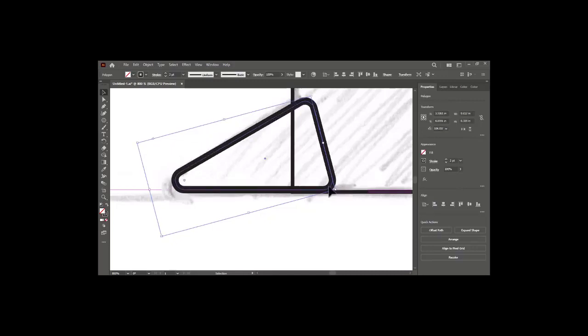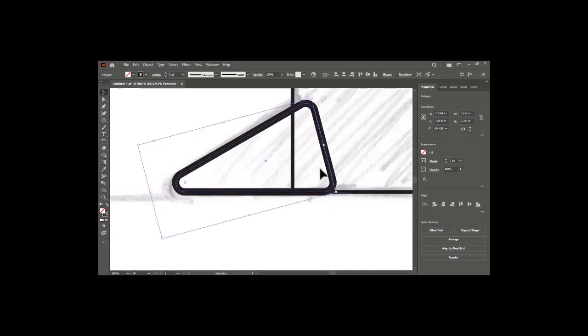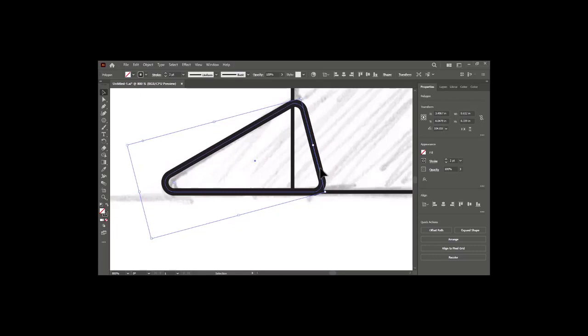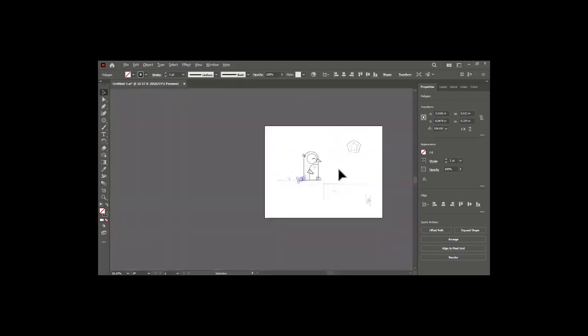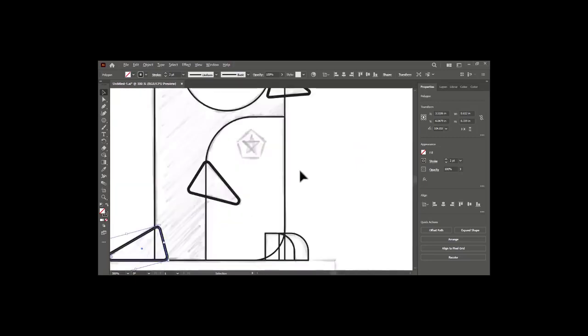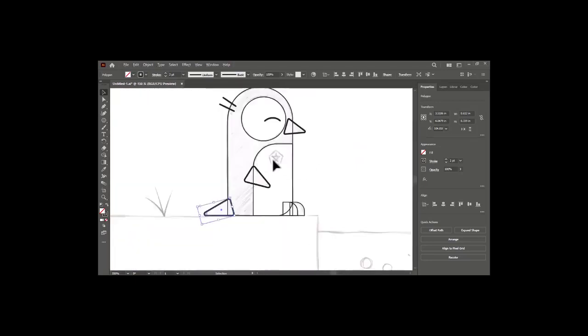Bring it down a little. Right, so this is good. Now we want to make this little star and polygon.